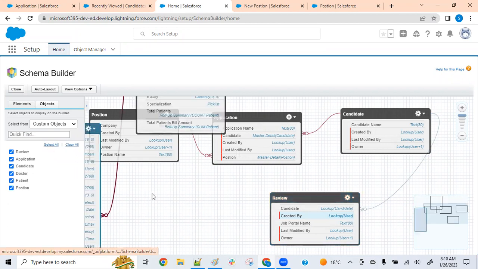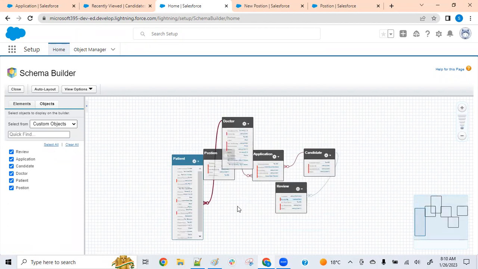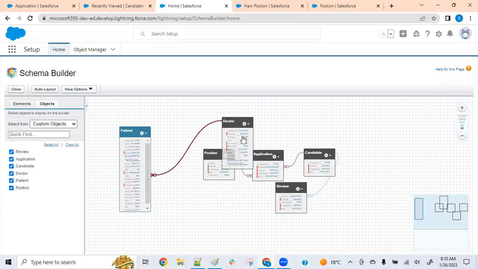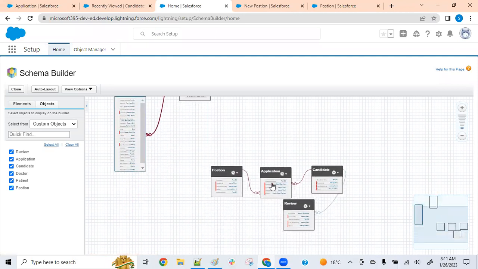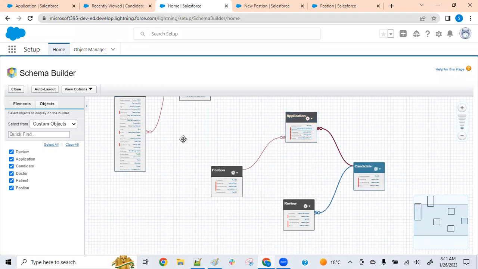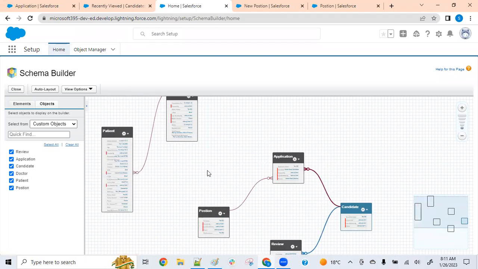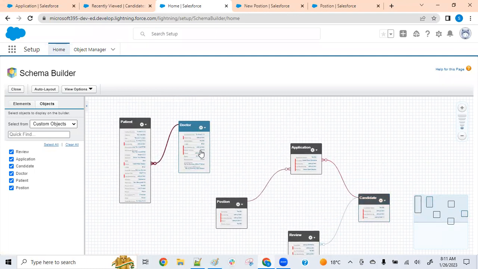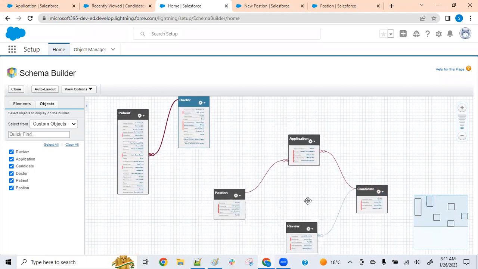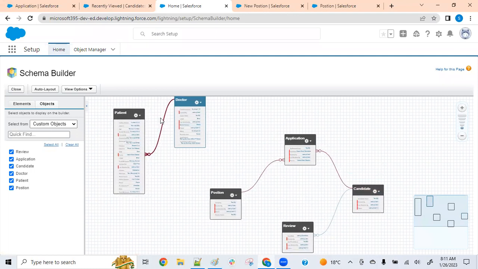Select all. If I select custom objects, these are the custom objects. Patient, doctor. These two have a relationship, and these are all four custom objects, right? So these are the custom objects my organization has. Now you can see the relationship between these custom objects easily.